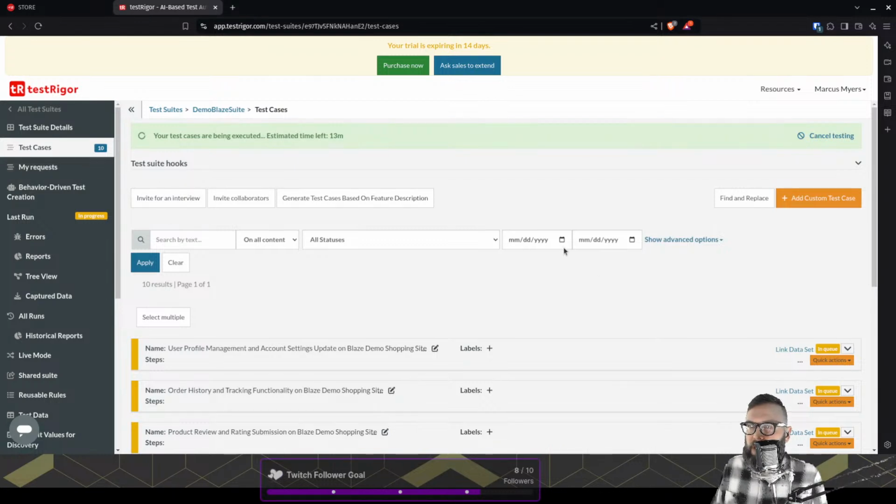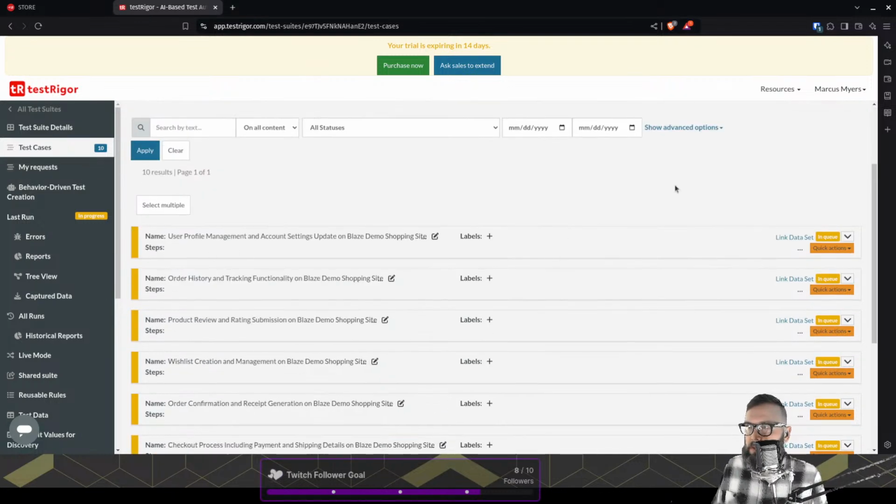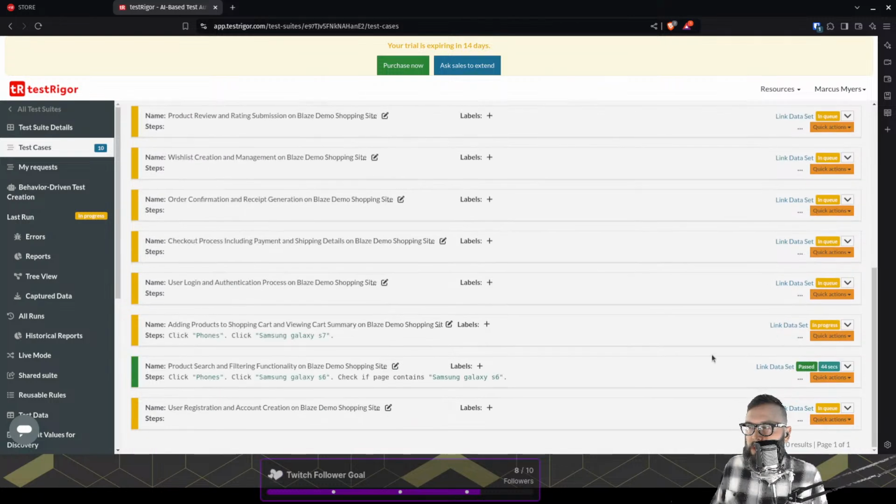So we've got this test cases view. We've got all our test cases, and they're all kind of running. Oh, that one passed in 44 seconds. The rest, oh boy. This is product search and filtering functionality on the Blaze Demo Shopping Site. Click phones, click Samsung Galaxy S6. Check if page contains Samsung Galaxy S6. Interesting.